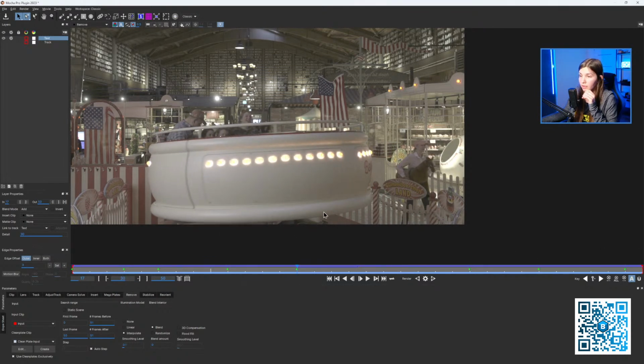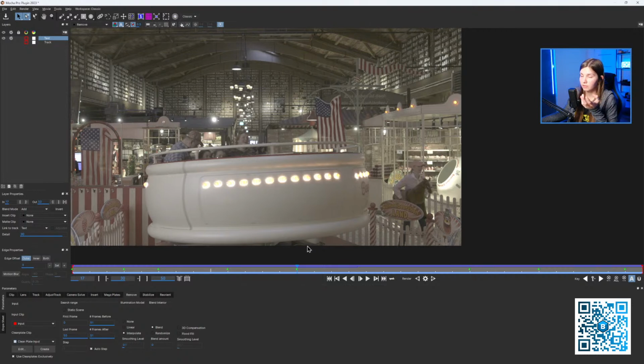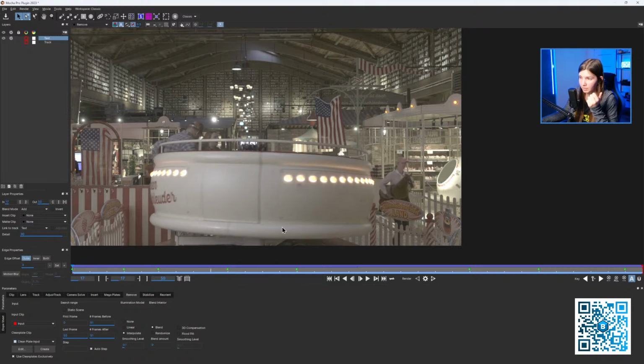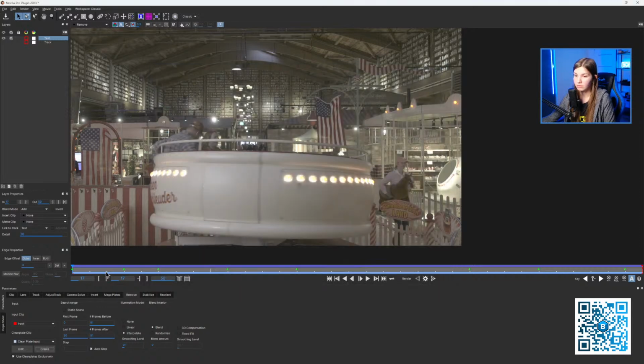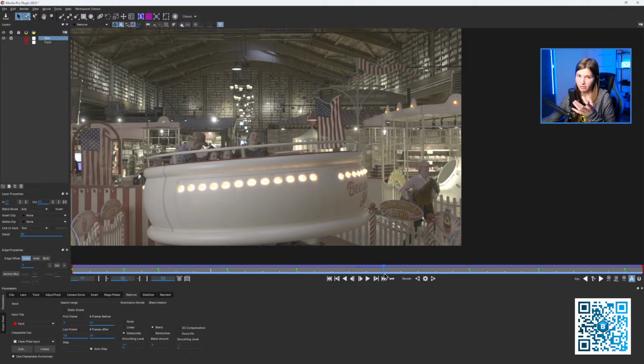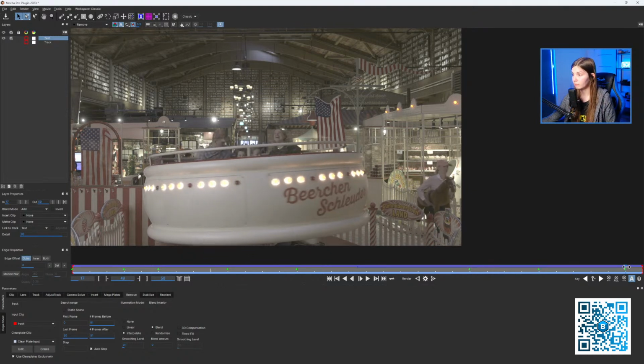And we have a solution for how we can fix that, because the first clean plate that we created, we did on frame number 30. But that doesn't mean that we cannot create even more clean plates. So if I put my playhead on frame number 17, which was the first frame, I can click create again. And Mocha will suggest I save another clean plate. So if I have any problematic areas, I can add a couple more clean plates, and that will fix the job.